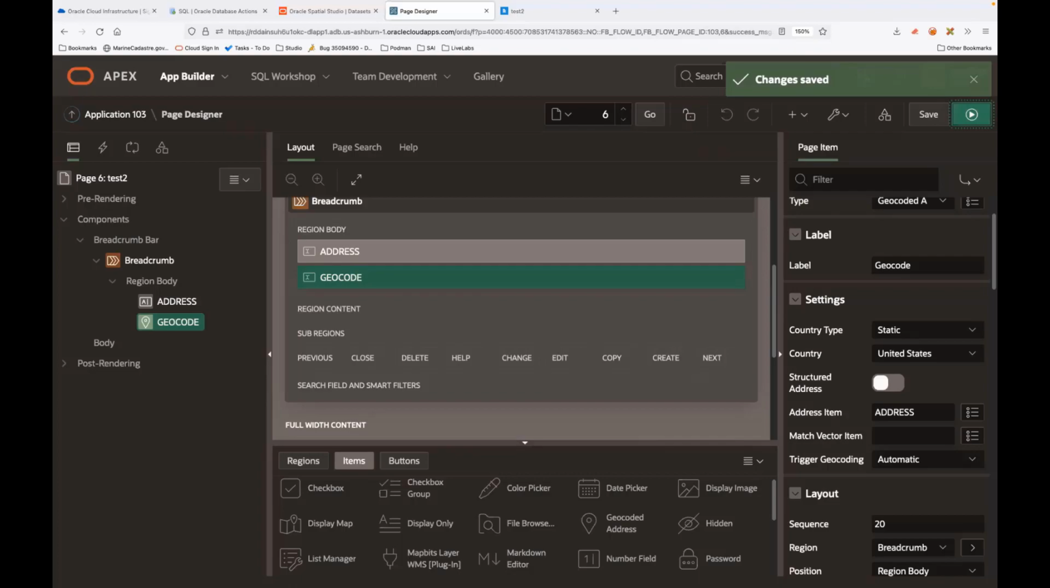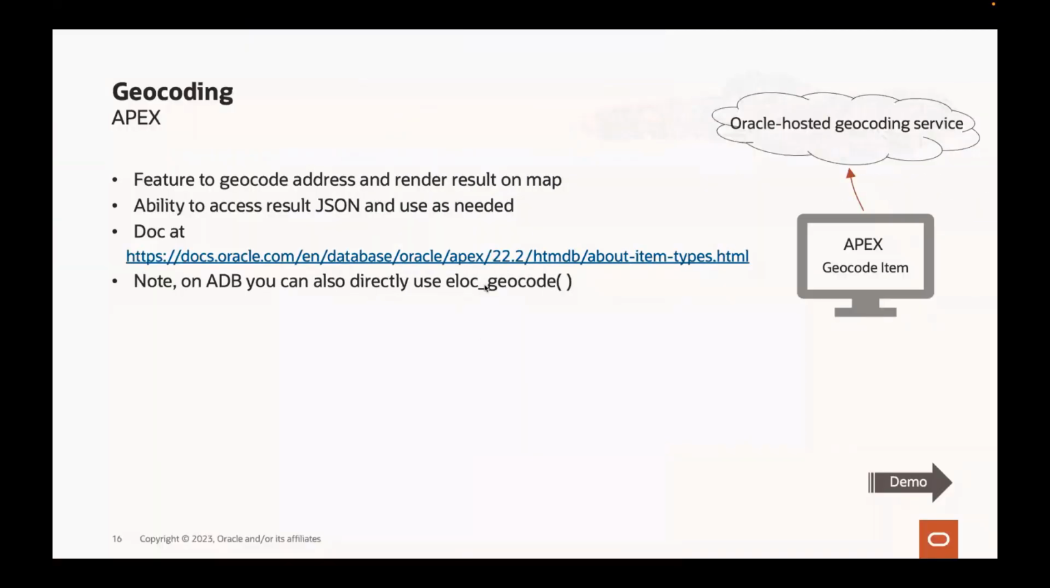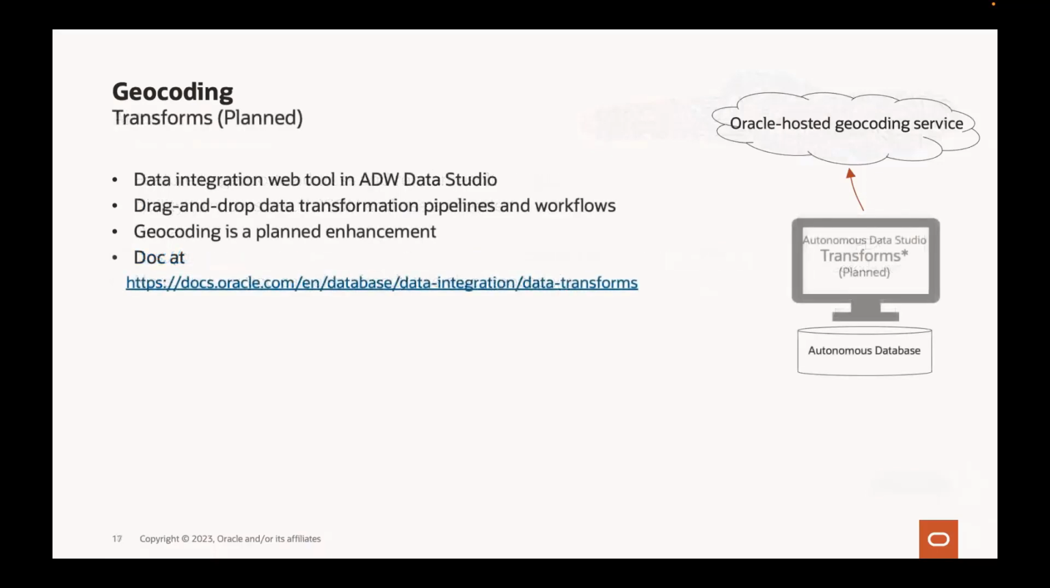Apex is also working on an enhancement to use this new ELOC geocode behind the scenes with a new item type for Autonomous that will let you, instead of doing these one-at-a-time geocodes with that widget, process a table and geocode a column, kind of like Spatial Studio did.